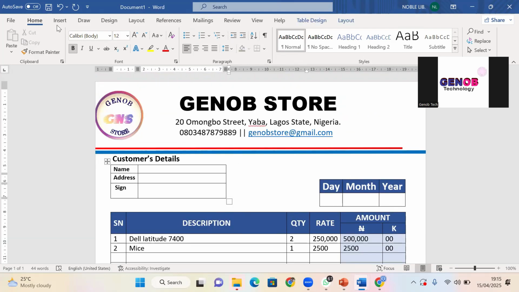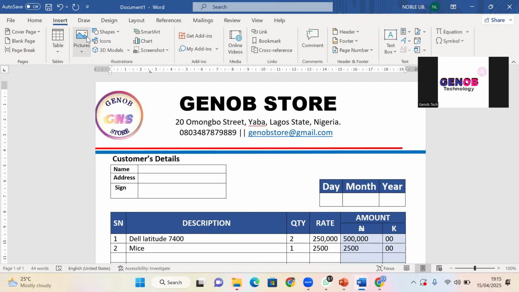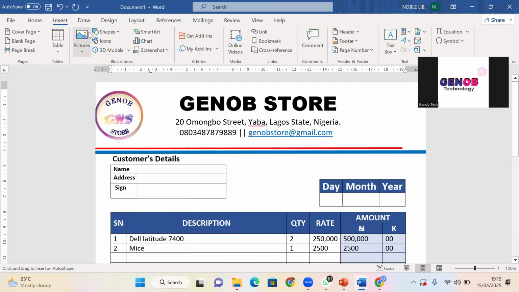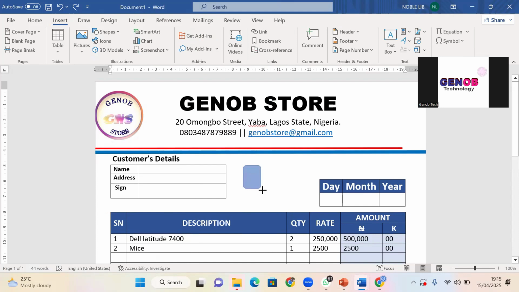Then here, what can I do? Let me just bring in something, say a shape. I bring in a shape here and design this shape. Okay, let me pull out another shape, say like this shape here. I use this shape here. I draw it. Why did it disappear? So I draw this shape like this, small.